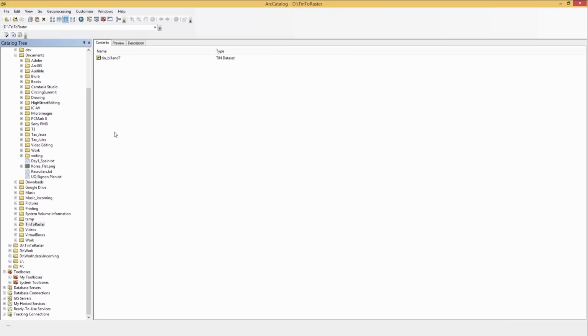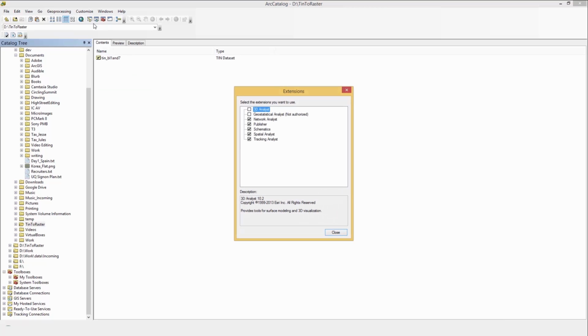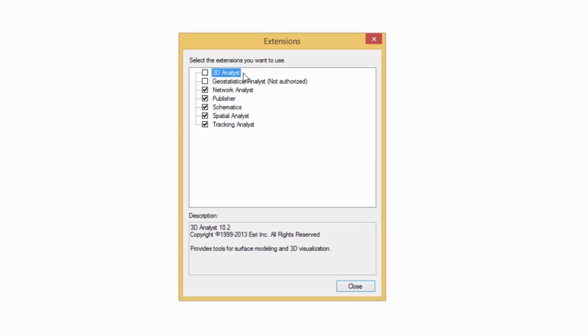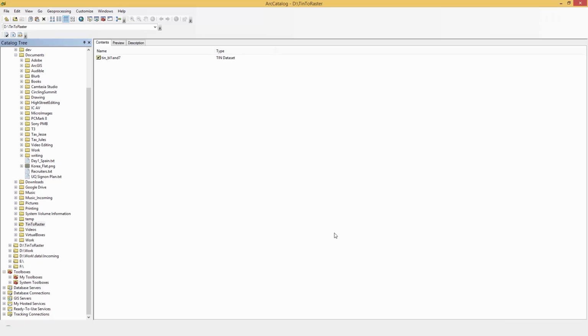Next up, we're going to enable the 3D Analyst extension. This extension gives ArcGIS image processing capabilities. So to do that, we'll go up to Customize and Extensions, and we'll check the box next to 3D Analyst. Now you won't see any changes here, but what it will do is enable a number of toolboxes for image and 3D processing.